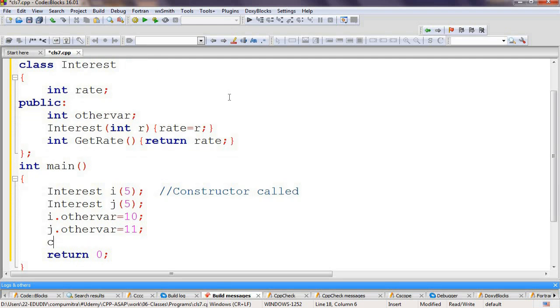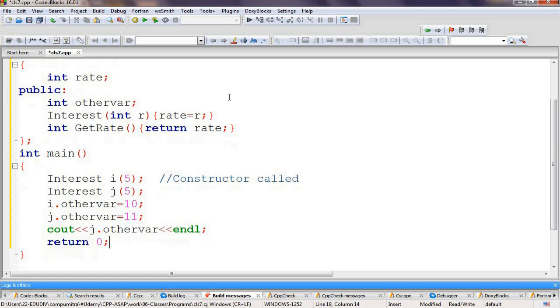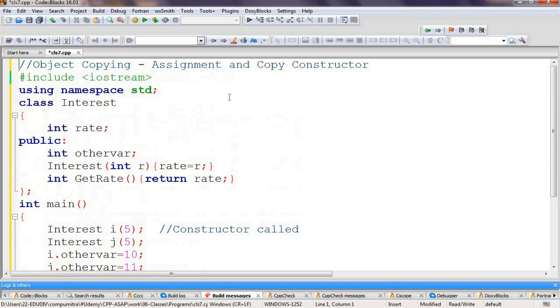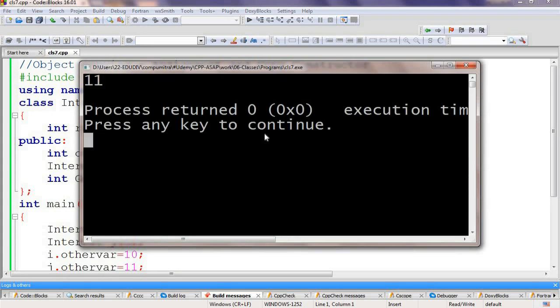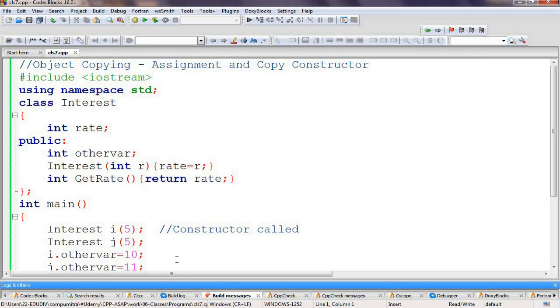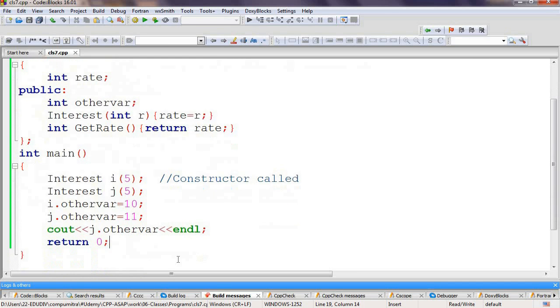Now if I print this value, I dot otherware will definitely be 10, and j dot otherware is 11. Let me show it to you. I'll just write this much right now, just to see how much value it returns. It is 11. So otherware is confirmed, that we have saved 11.